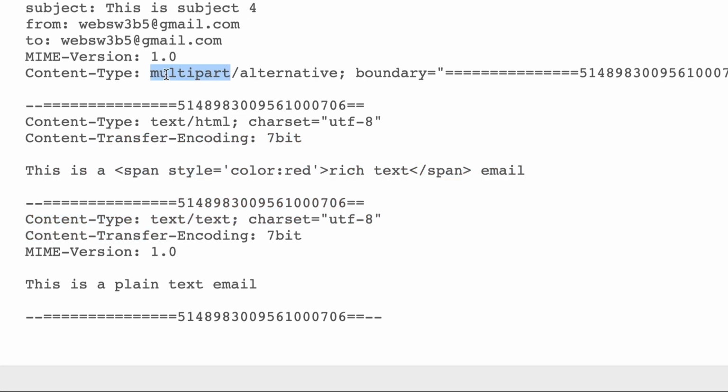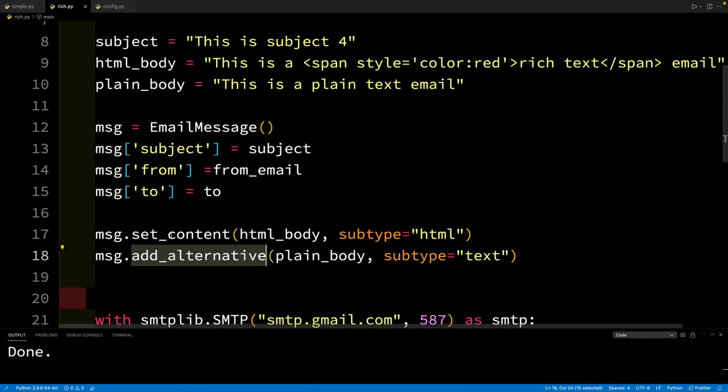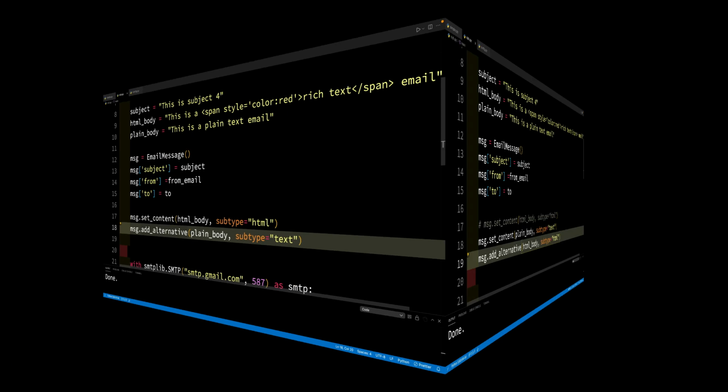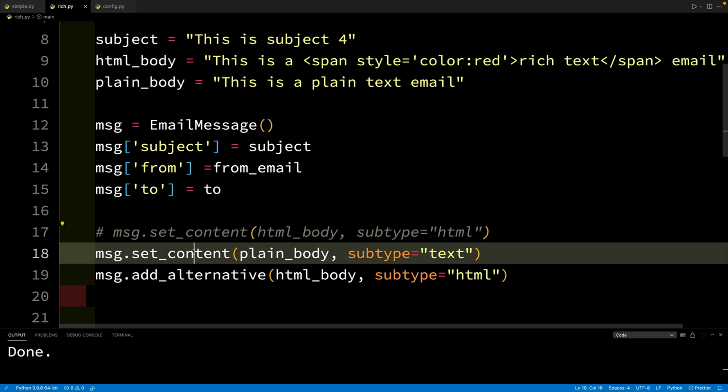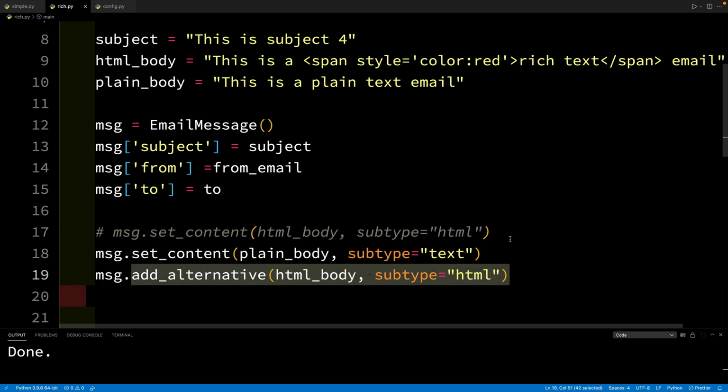Here we can see that the content type is multipart. There is one HTML part, so this is the HTML one. And then there is a simple text, so this is the one. And it doesn't matter which one you set as the primary and which one you set as alternate. See what I'm doing now? I've set the main content as text and alternate as HTML.